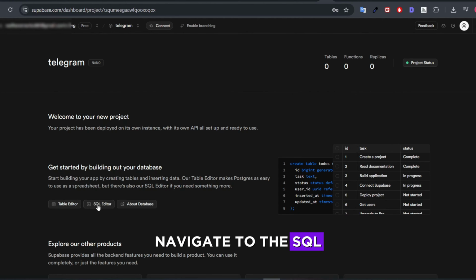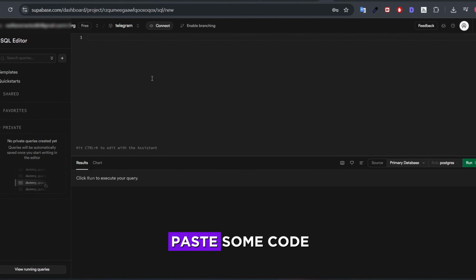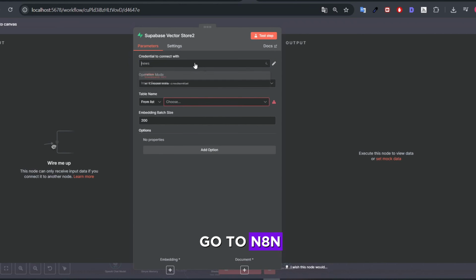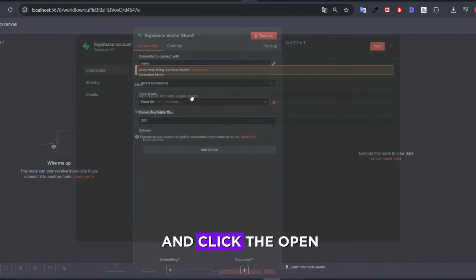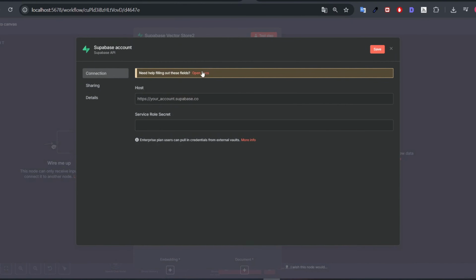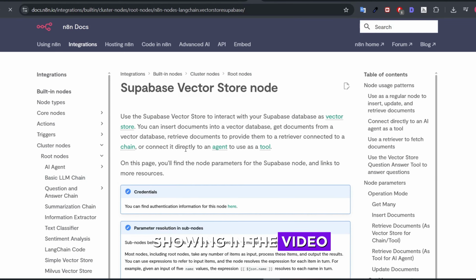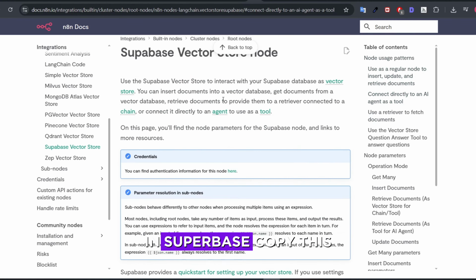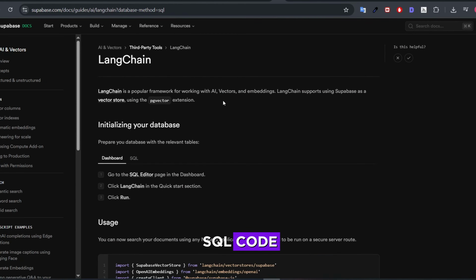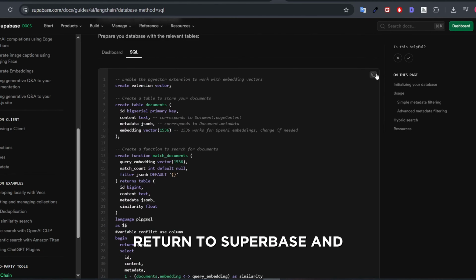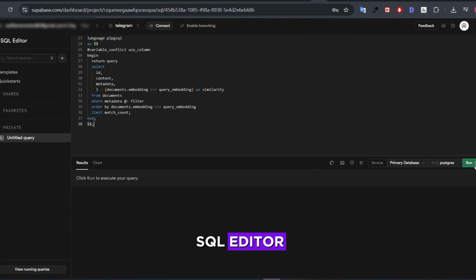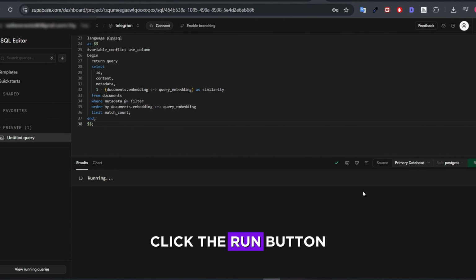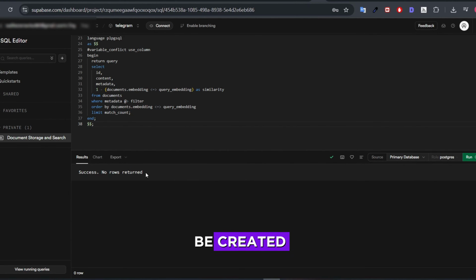Navigate to the SQL Editor tab, where we need to paste some code. To get this code, go to n8n, find the Supabase node, and click the Open Docs tab. Follow the path I'm showing in the video to find the SQL code for creating a new table in Supabase. Copy this SQL code, return to Supabase, and paste it into the SQL editor. Click the Run button and your table will be created.